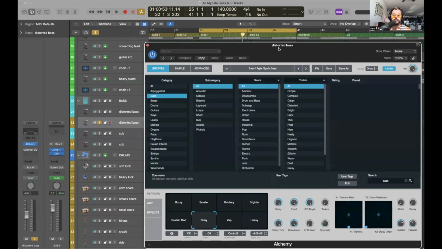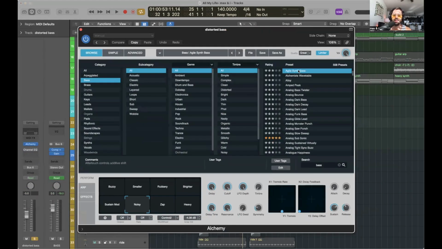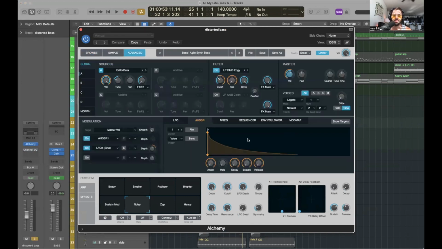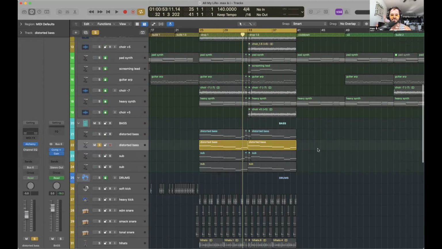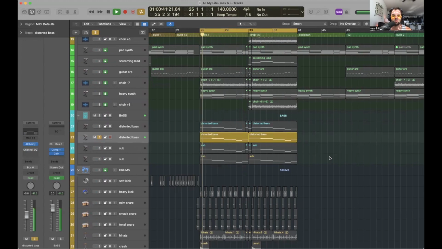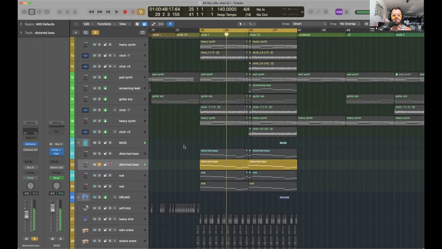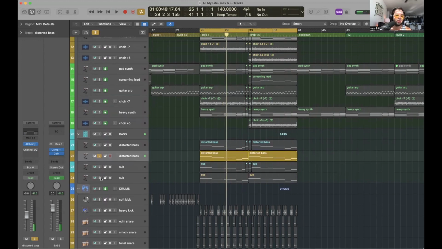Go to Alchemy. For this one, I picked the Agile synth bass, put it on noisy. Just double checking this. I'm pretty sure I did not touch this stuff, so we can just keep flowing. So if we listen back to this. Pretty nice. So this is almost, I'll call this a pre-mix stage. So get rid of these blinds. They're killing me. There we go.